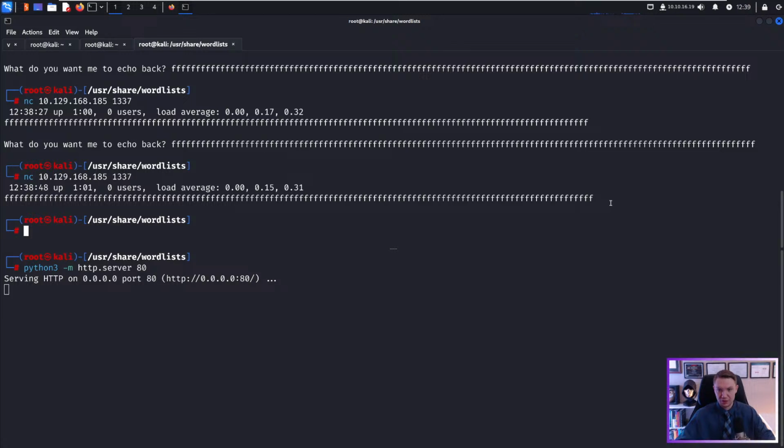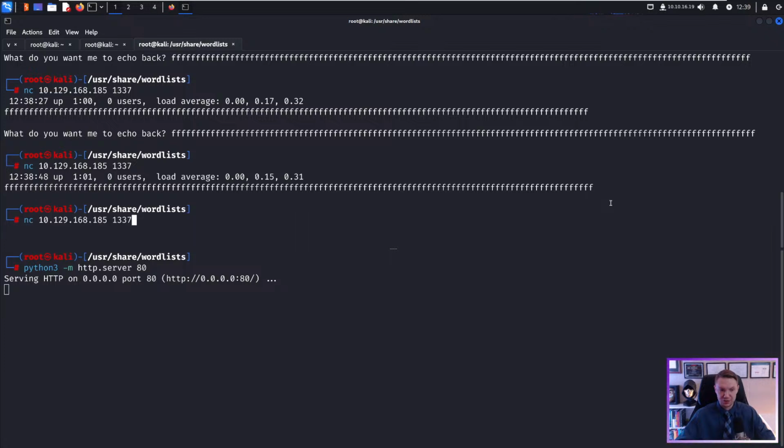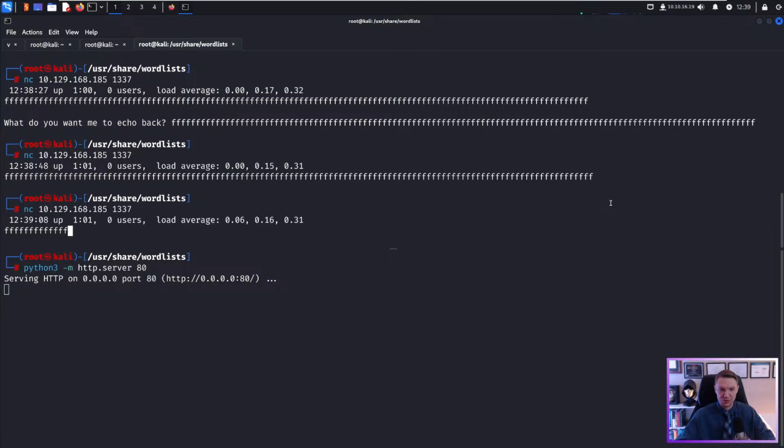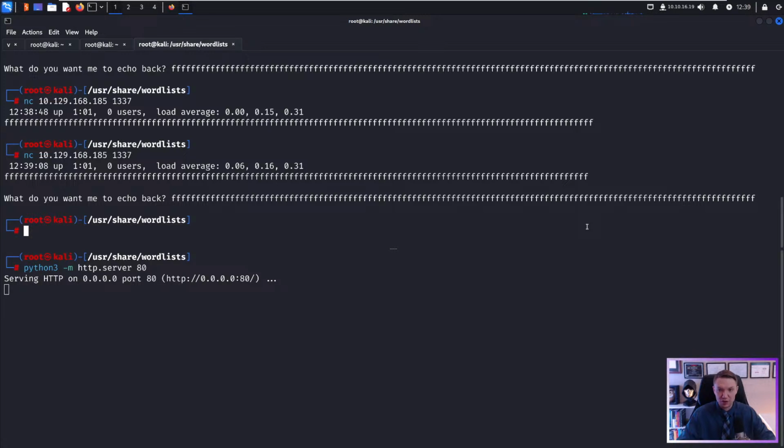All right, there we go. That is the exact amount of characters it takes to overflow the buffer. Let's do one less, and it should work. So we do this, and we do one less. It works. Okay, perfect.